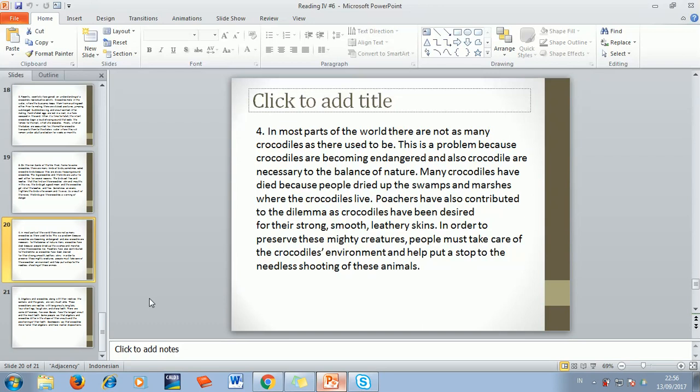In parts of the world, there are not as many crocodiles as there used to be. This is a problem because crocodiles are becoming endangered and also crocodiles are necessary to the balance of nature. Many crocodiles have died because people dredged up the swamps and marshes where the crocodiles live. Hunting has also contributed to the dilemma as crocodiles have been desired for their strong, smooth, leathery skin. In order to preserve these mighty creatures, people must take care of the crocodile environment and help put a stop to the needless shooting of this animal. This is about problem and solution.